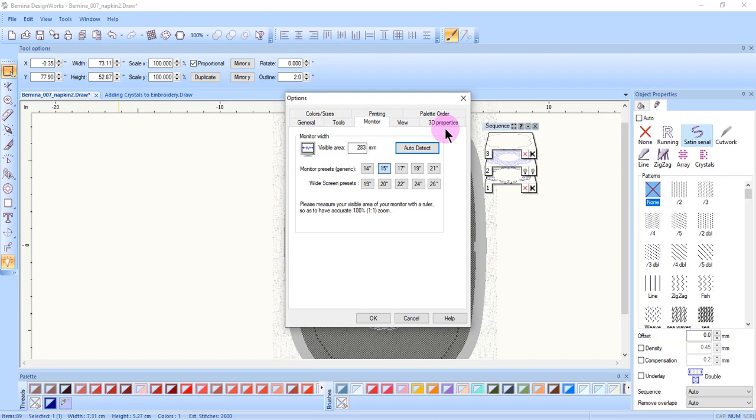The Monitor tab is where you calibrate the software to your screen. The monitor width is measured across the screen in the visible area. There is an auto detect button that can be used if you don't wish to measure the screen, as well as some presets for generic screens and wide screens. Calibrating your screen will show a design that is actual size when the 100% icon is used.